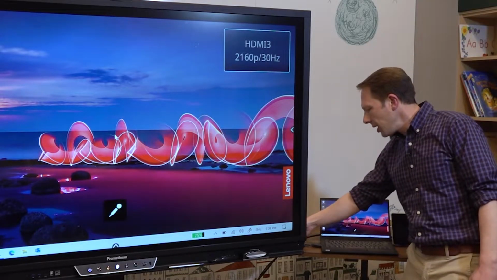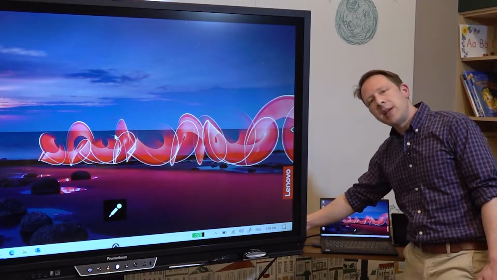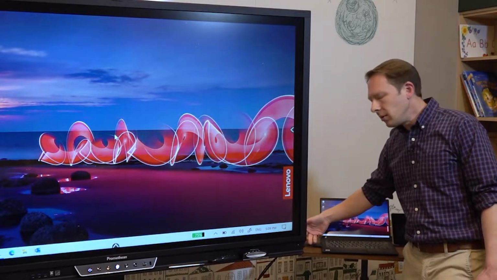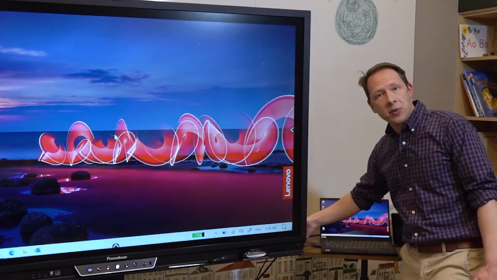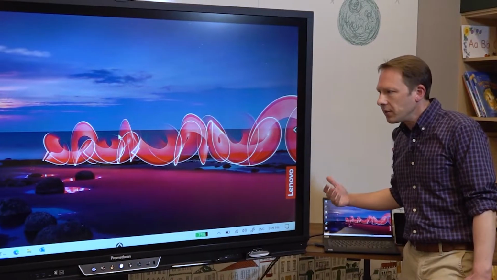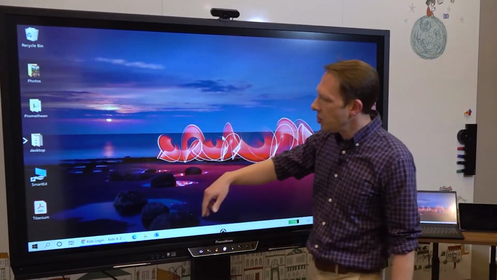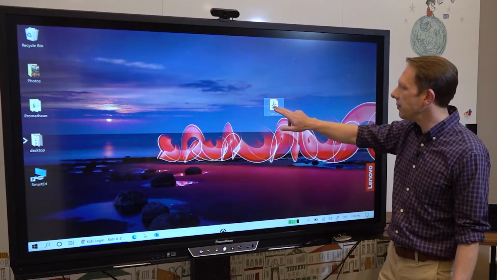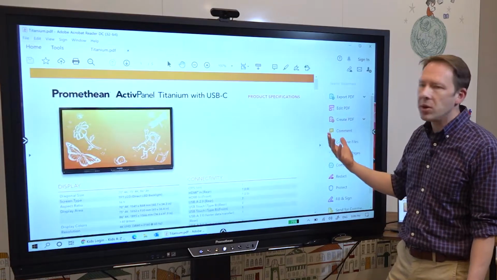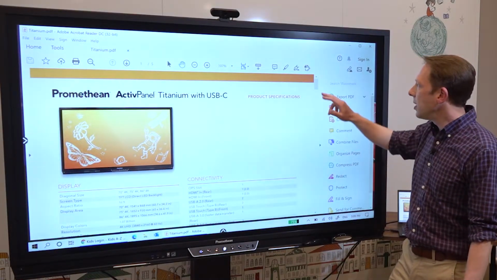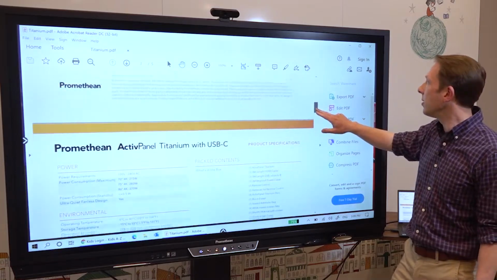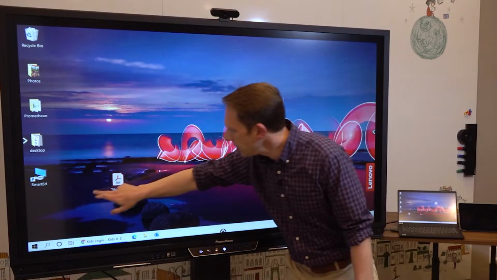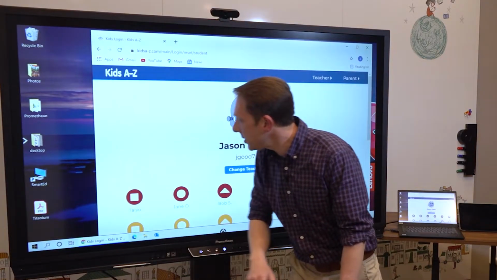I have my computer connected with two cables. There's a HDMI cable here, which carries the video and the sound signal. And I have a USB cable here, which carries the touch signal. So that means if I touch the board, I can control my computer from the board here. And I can use my computer and anything on my computer directly from the board here. So it's the same as using my computer. So anything I have on here, I can access.